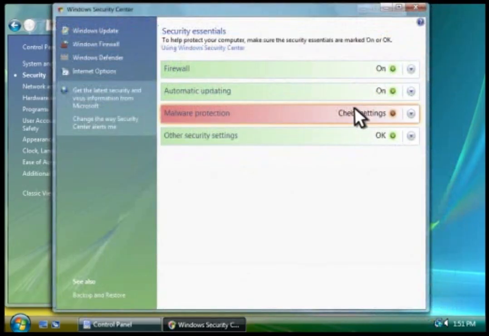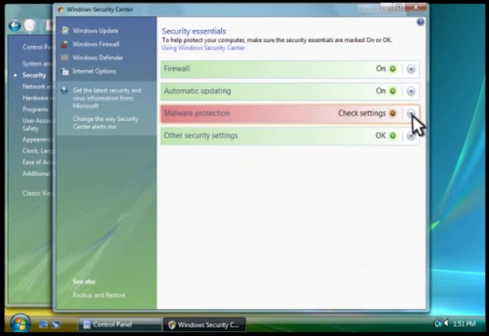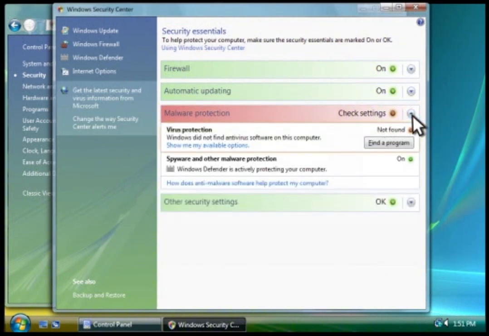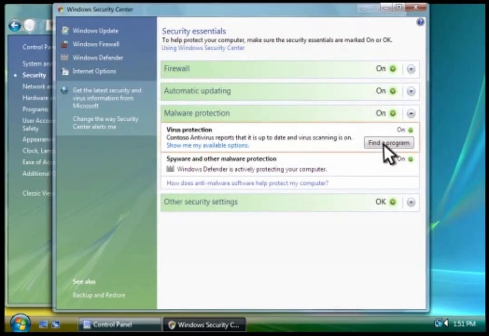The Malware Protection area monitors the status of tools that help protect your computer from malicious software. The Virus Protection area shows whether your computer is running an antivirus program. You can click this button to learn more about antivirus programs and to purchase one online. After you install an antivirus program, its status appears here.